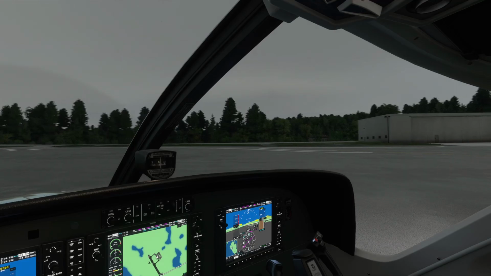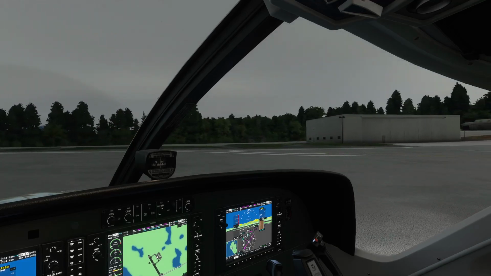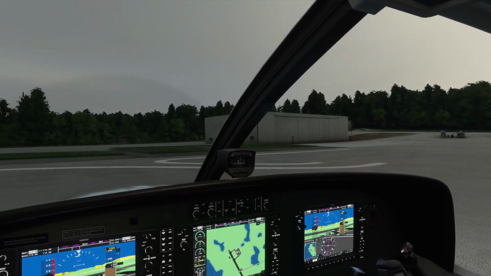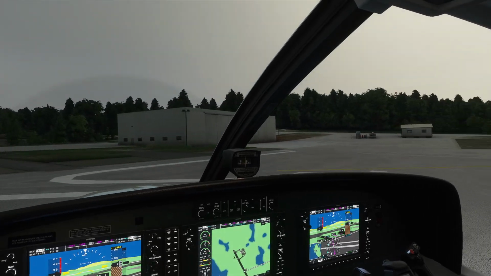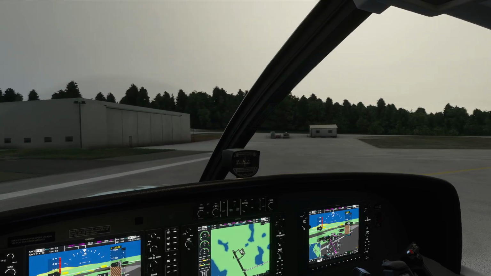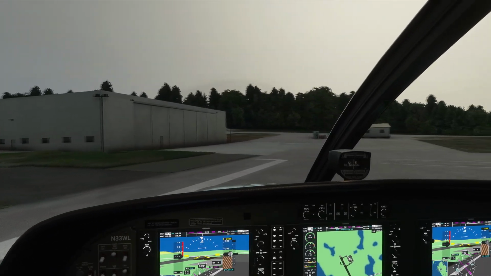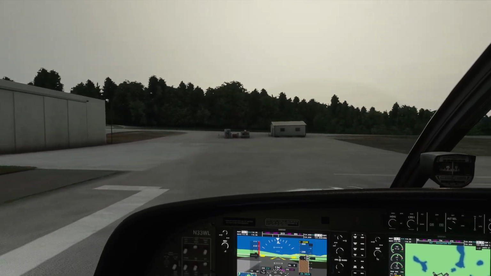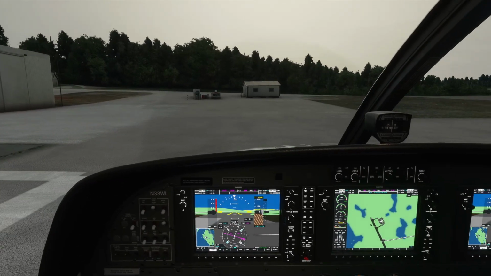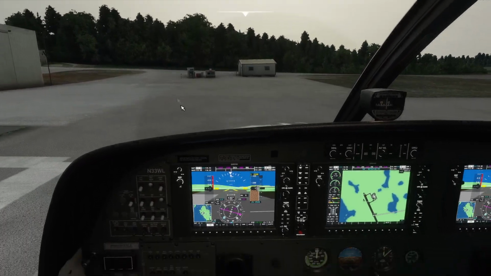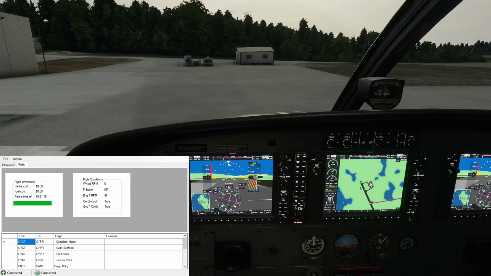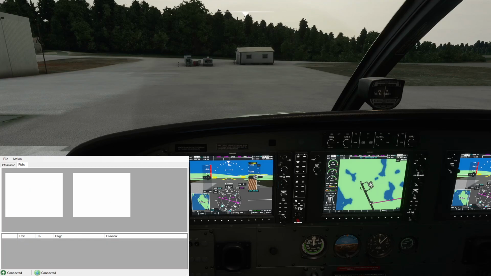Either way, I think we will taxi on over here, kind of doing a big loop around. We'll taxi up and stop the aircraft. Nice and close. And let's get our client up. We'll set our parking brake. And the flight is now complete.